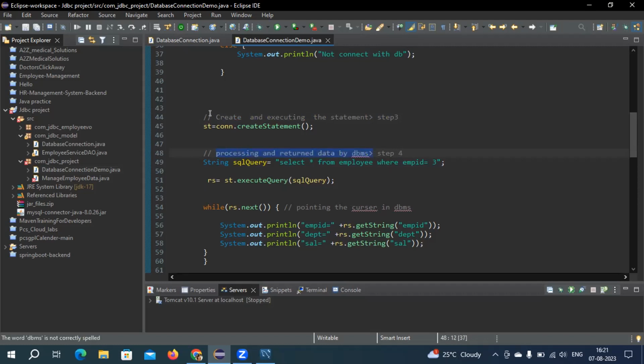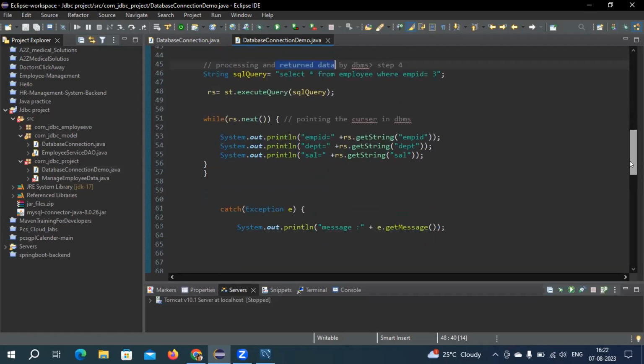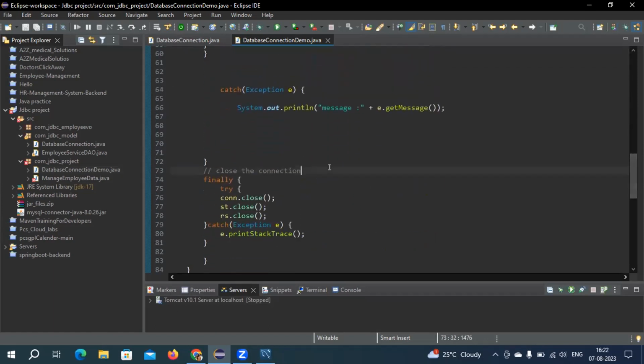So at the moment I create and execute the statement, the DBMS, what does DBMS do? Whatever data we store in the DBMS will be processed first, then returned. Return the data means what? The data will come here. After that, step five.